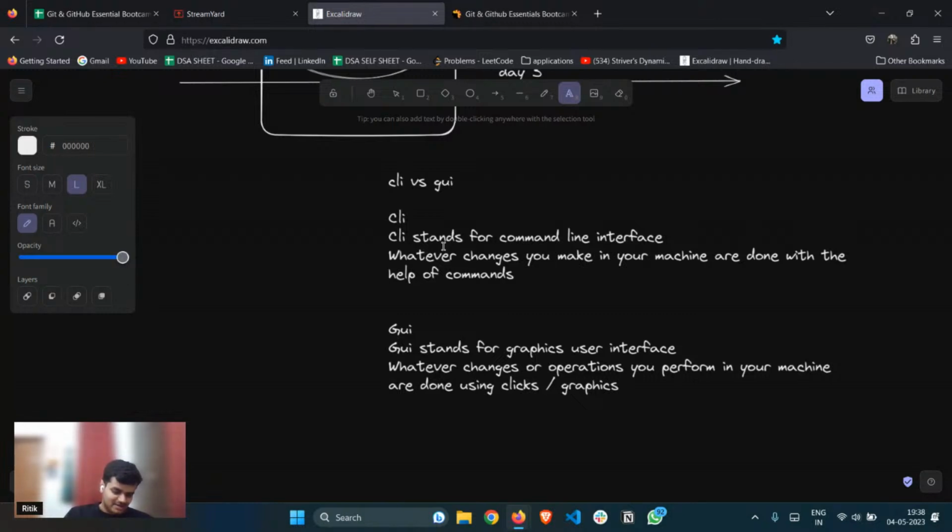Clear, clear. Jatin, clear. Akshat, clear. Naveen, Git is CLI. GitHub is both CLI and GUI. Yes, sir. Clear, clear. Okay.